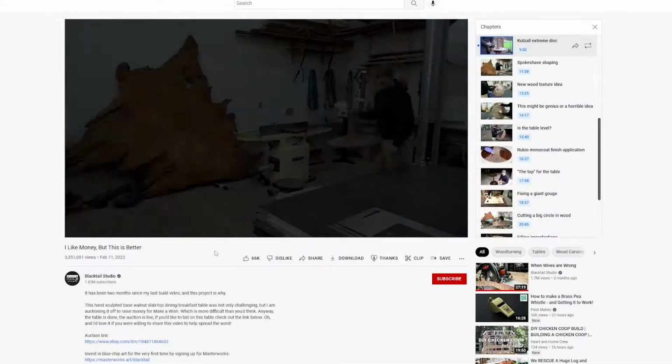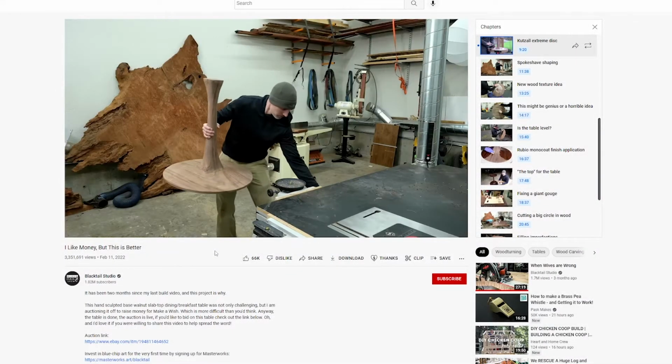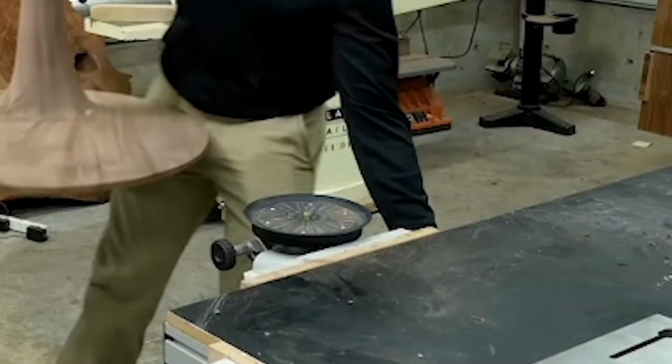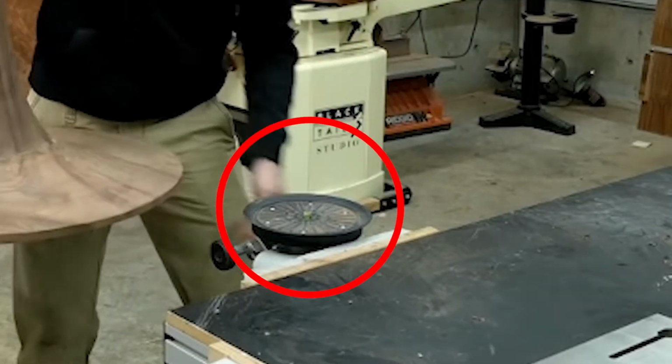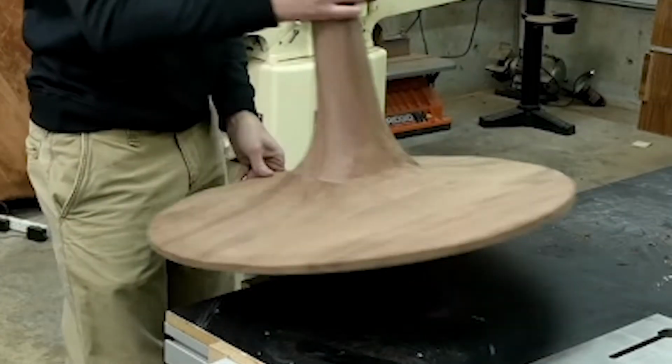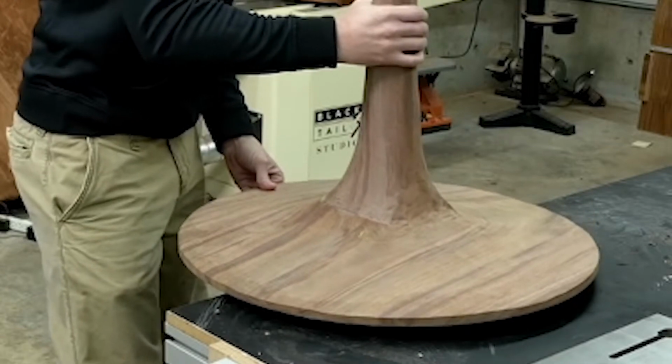So I've been noticing a pretty cool tool appearing quite often in some of the YouTube videos that I like to watch. It's this round suction mount tool that's awesome for working on materials like wood where you don't want to scuff up the part by putting it in a vise.